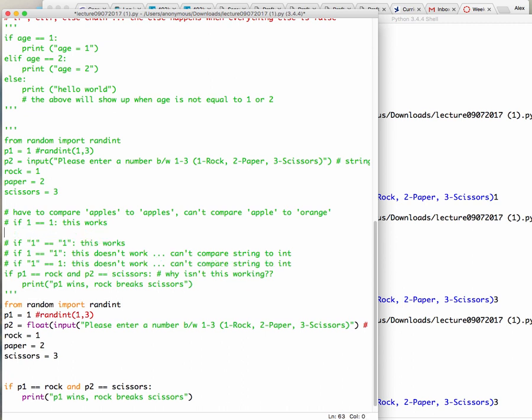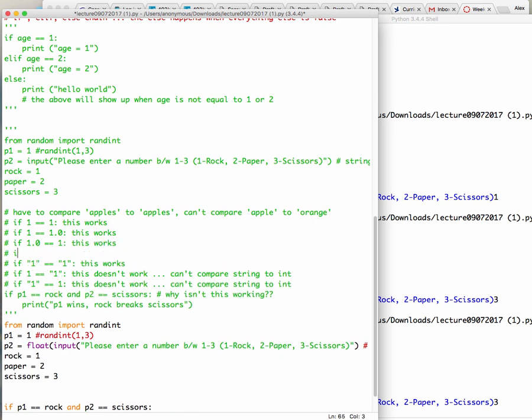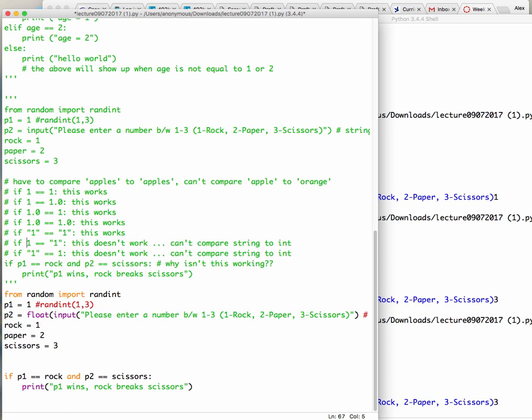So I can go in there and I say, all right, well, if 1 is equal to 1.0, right? This works, right? I can also say if 1.0 is equal to 1, right? This works. I can also do if 1.0 is equal to 1.0. This also works, right? You just cannot compare different data types. You cannot compare text to a number. Okay? So yeah, I could do a float. This works. Okay, so let's run it.